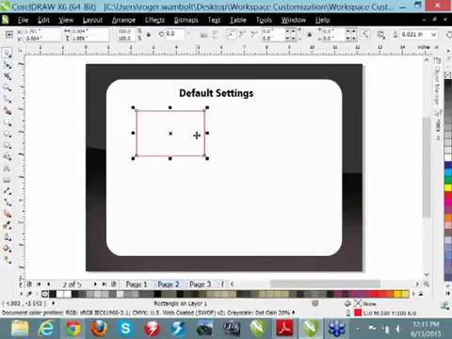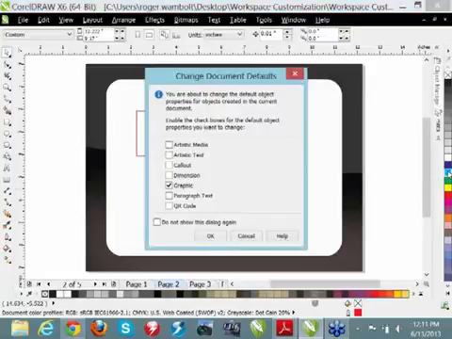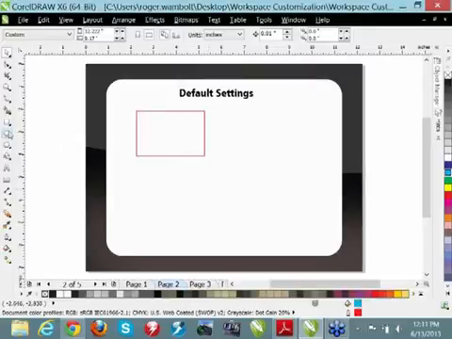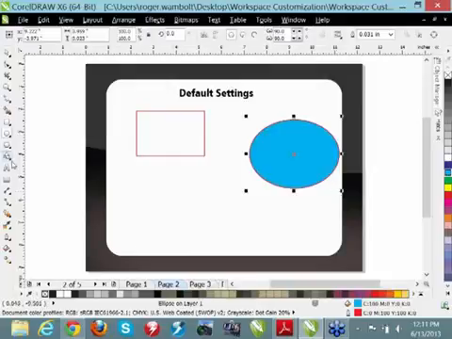To change the fill, if I want to have all objects with a solid uniform fill, maybe I want a cyan fill in all objects that I create. With nothing selected, it's very important to remember that, I'm going to click on my fill swatch in my color palette over here. Single left click, I'm presented with the same dialog box. For this, I'm going to select graphic as well as artistic text. So let's click OK to this. And now if I create an object, you'll see that it automatically has the red outline and the cyan fill.